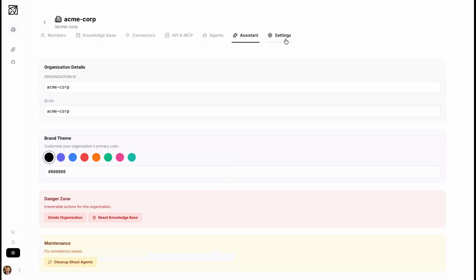These are some assistant settings, and these are some organization settings. You can change the branding. So if I want to make everything red, like the buttons, then I can.